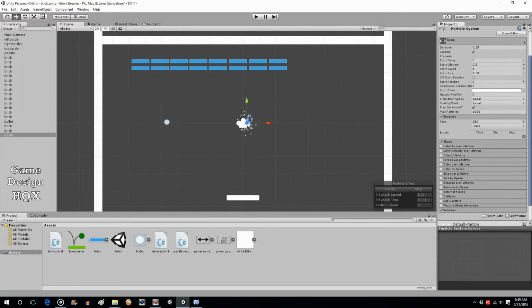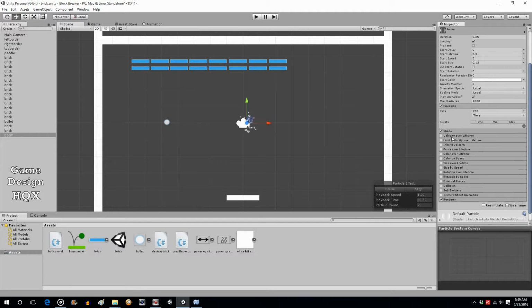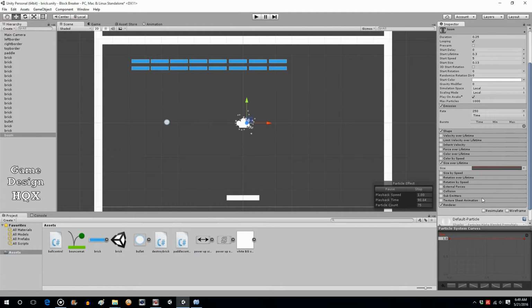And we also want size over lifetime. We're going to have the particles shrink so they disappear when they're much smaller. So just going to add a key and then move the last dot down. The reason why we added this key is so that there's no shrinkage until you get towards the end.